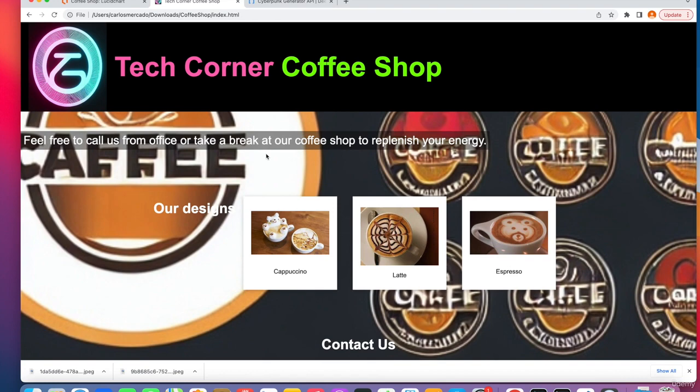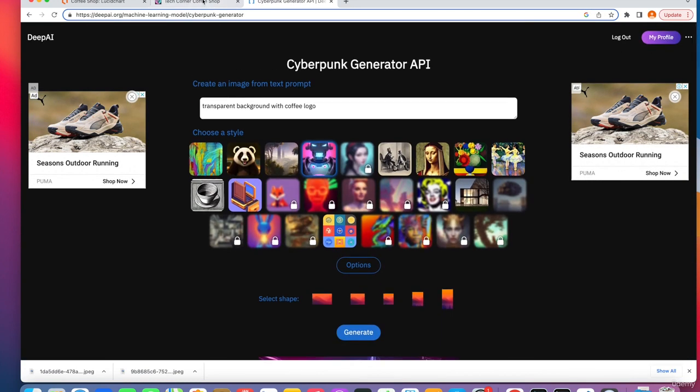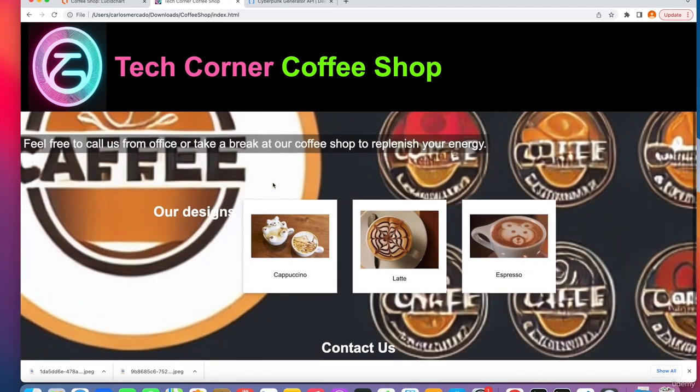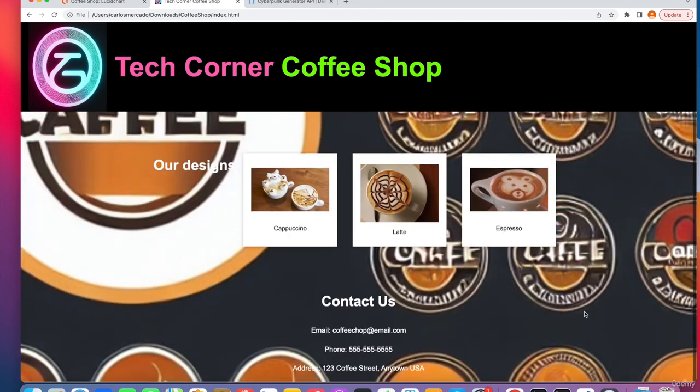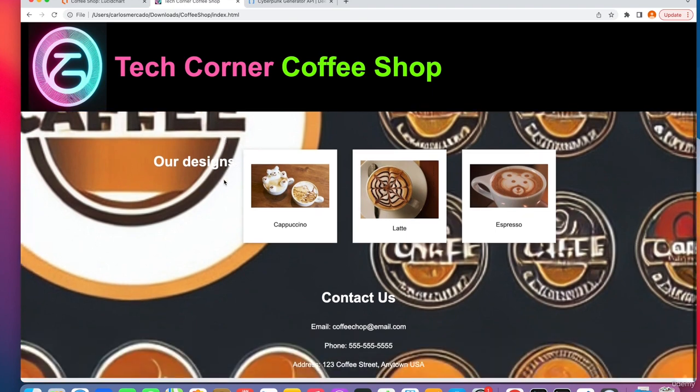So now you have it. This is using DeepAI, a complete static website using ChatGPT and DeepAI. Now the business should provide their menu, their logo, but if not, you can create the logo images with DeepAI. And if there's a menu, well, they must provide at least some sort of information.